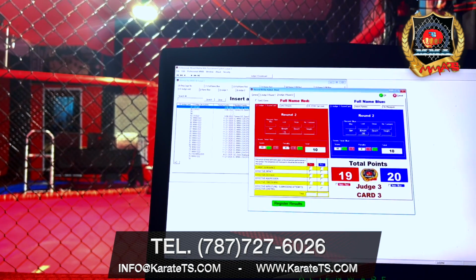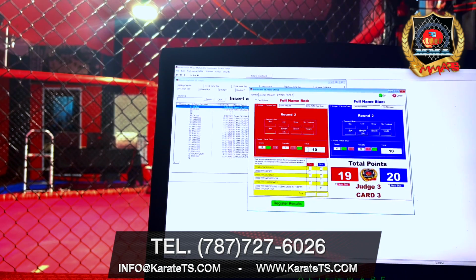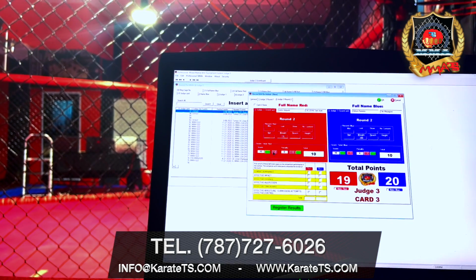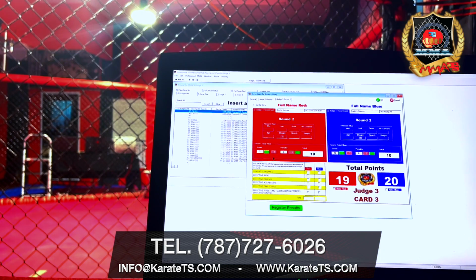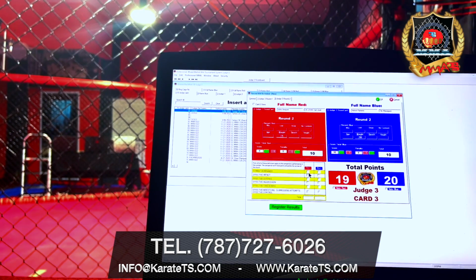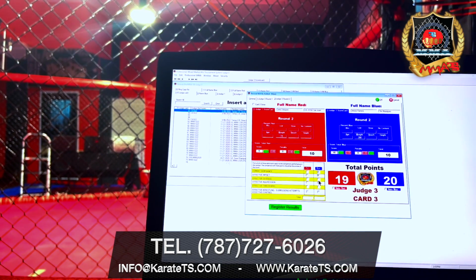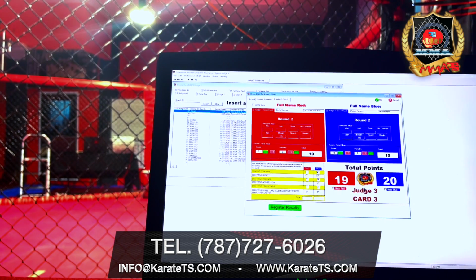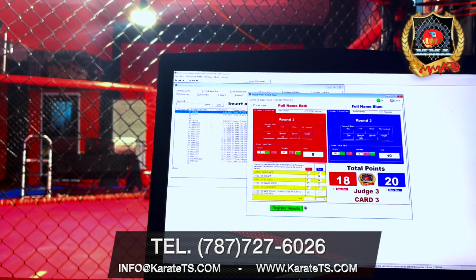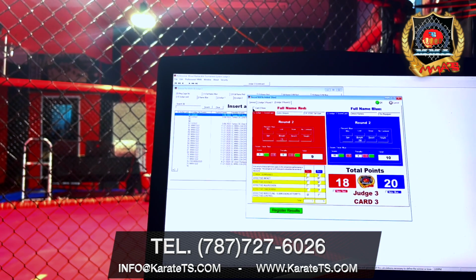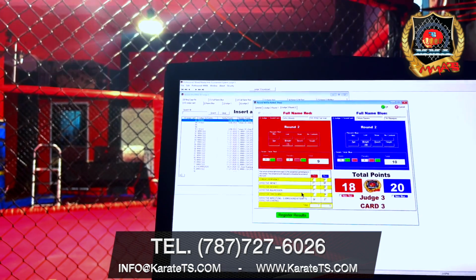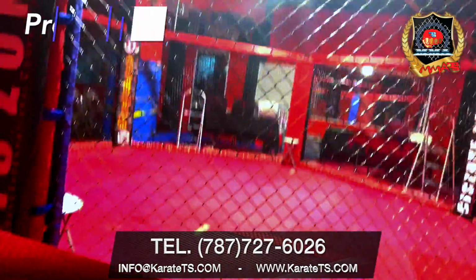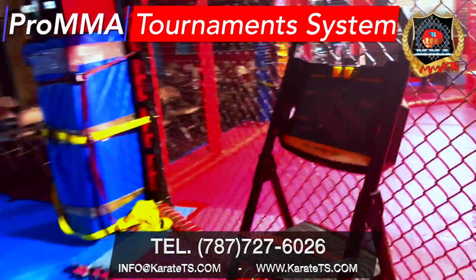In this case, we're subtracting the point from red, right? Because red is the one that we think lost the round. And this is a simple round. We just want to take 1 point from him so that it will be a 9-10 round, right? Being 10, the majority of the points, for the winner, and being 9, the one that lost the round, okay? And now we're going to be moving to the commissioner's computer.